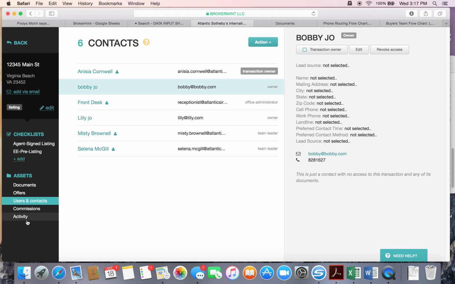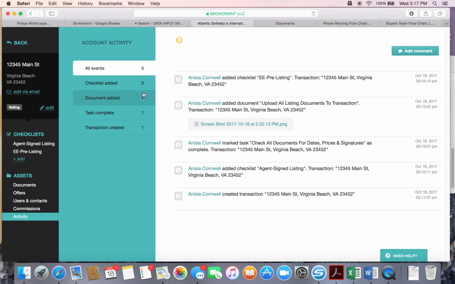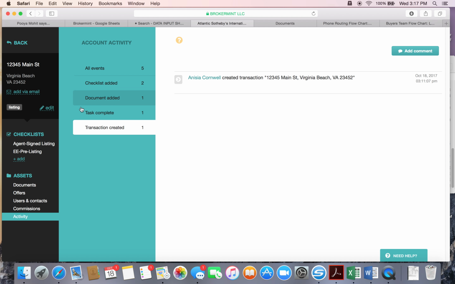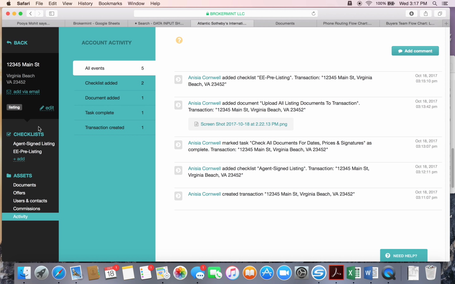Other than that, if you want to see, oh, I just completed a task, I'm not sure what happened or it disappeared, under this activity, you'll have all events. So anything that you've done with the transaction will be in all events in here, or if anybody else touched it. Checklist added, documents added, tasks complete, etc. So everything will be under this area.